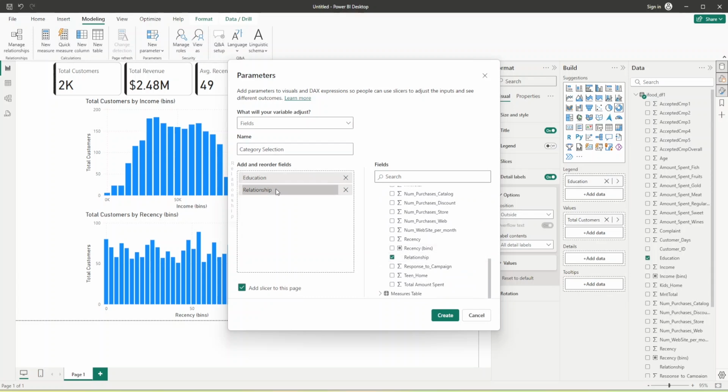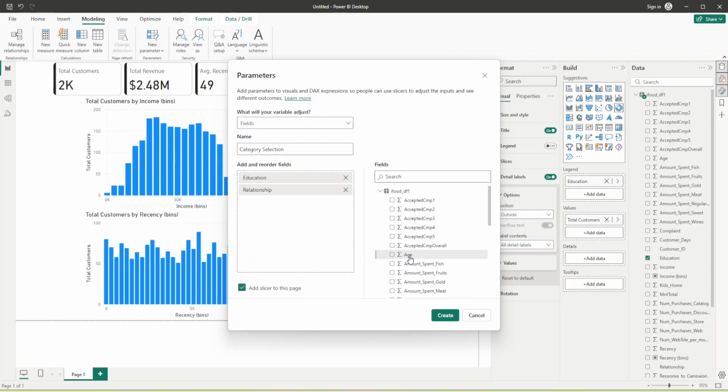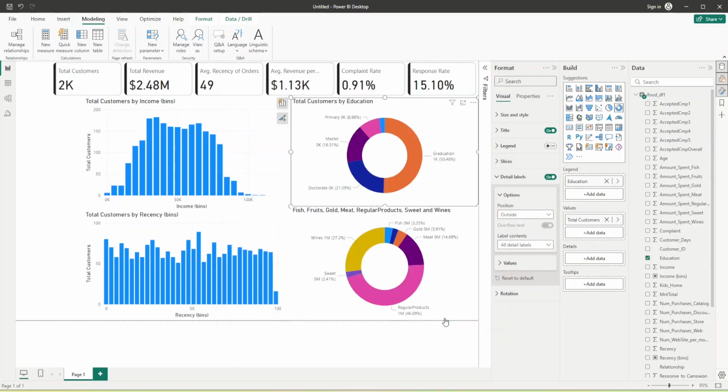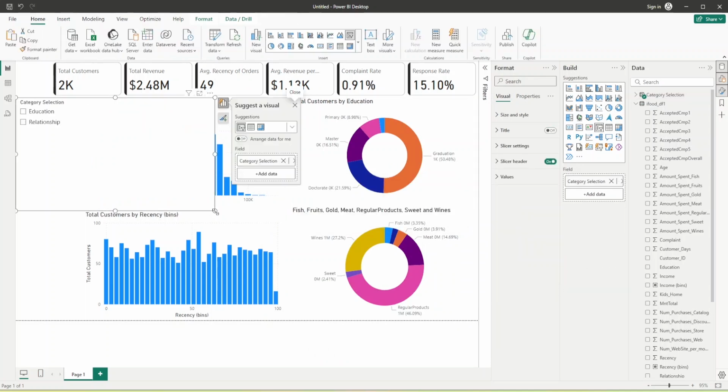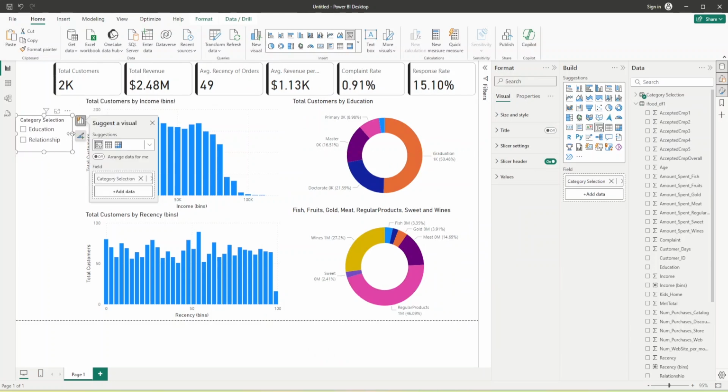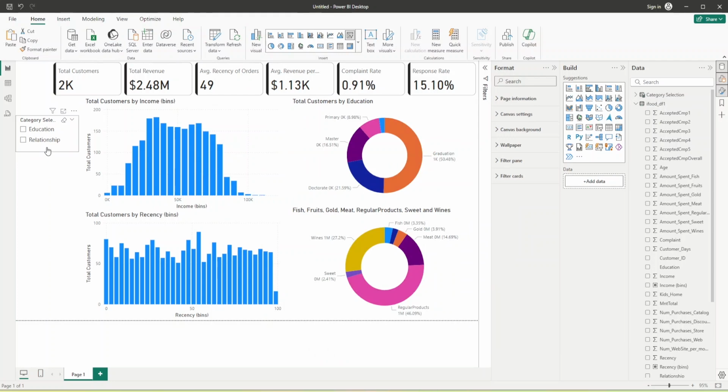We will be taking our education and relationship. You can use anything that you want. You can create the bins for age, and you can use age as well. You can use kids home or these kind of columns as well, just to show the distribution. So we will be using first education and relationship, and once we click on this, a slicer will be created here. So we will put our category selection slicer here. We can change it later on also, just to show how this functionality works. We are keeping it as original.